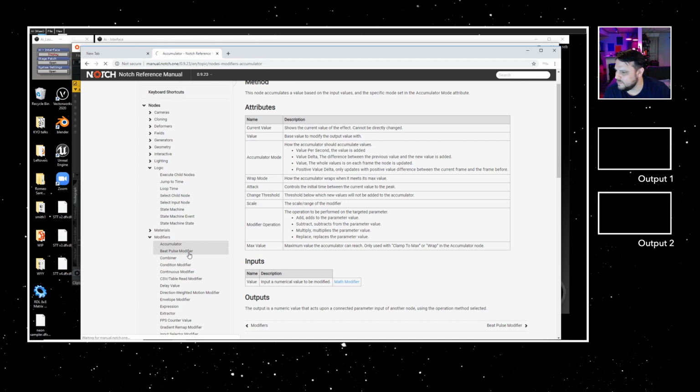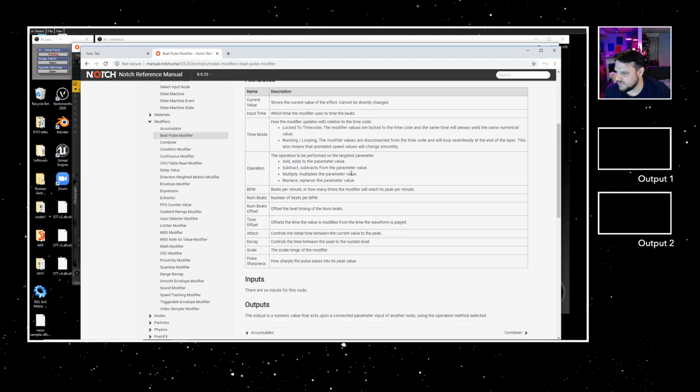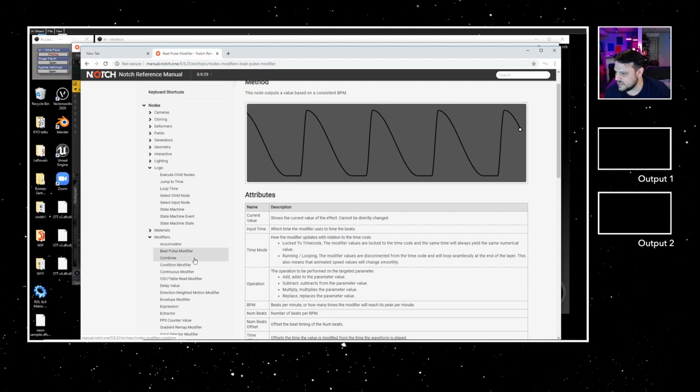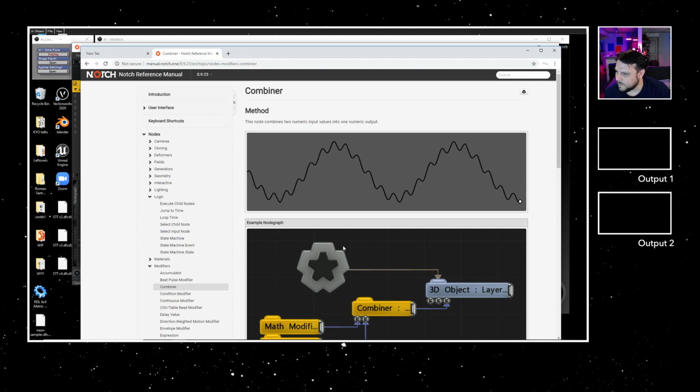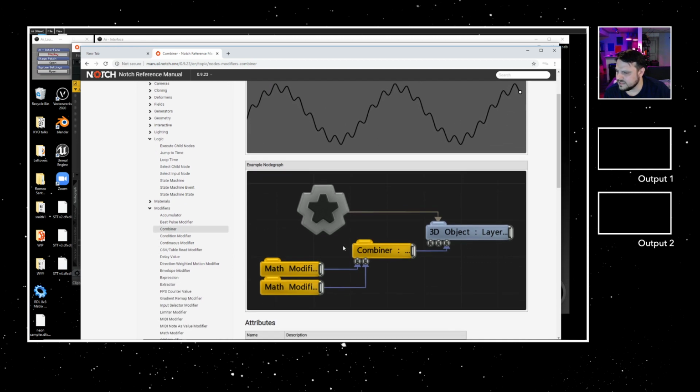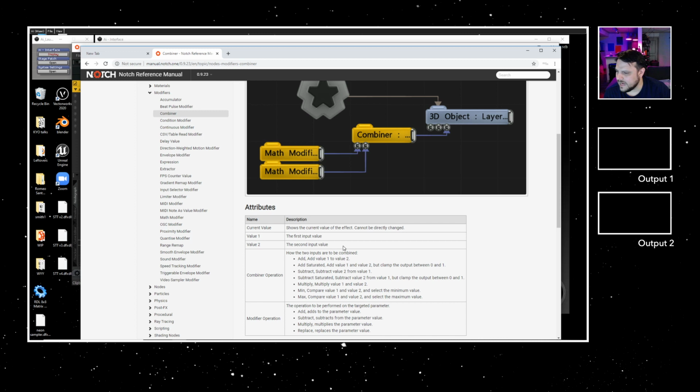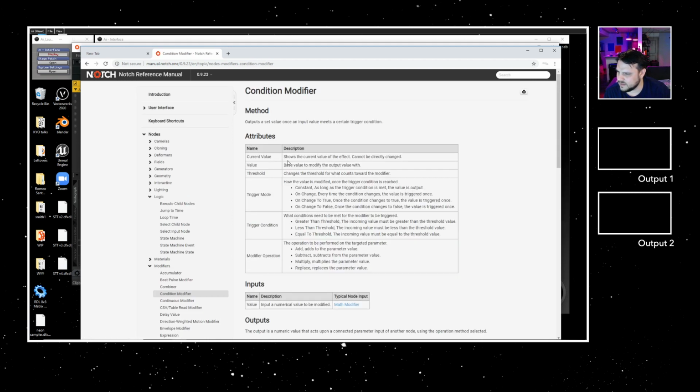Then we have BPM. It's obviously B pulse modifier. Yeah, that makes perfect sense. A combiner. Maybe do we use a combiner? No, because a combiner is kind of like a vectorial math node. Condition modifier is what we're playing with currently. Outputs a set value once an input, right? But what's that set value actually?